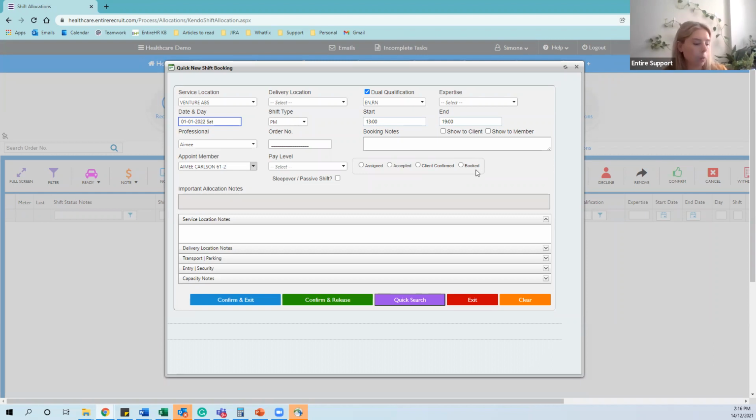So what that means is when we're looking at the life cycle, a shift booked will stay as shift booked until the member submits a timesheet, or unless the client calls up to cancel or the member calls up and says that they can't attend. So we'll get to learn all of that today.